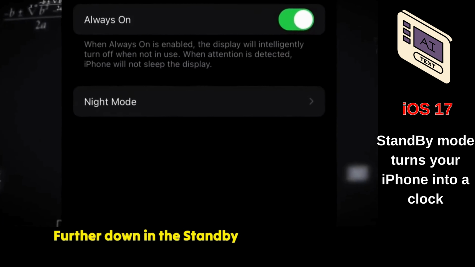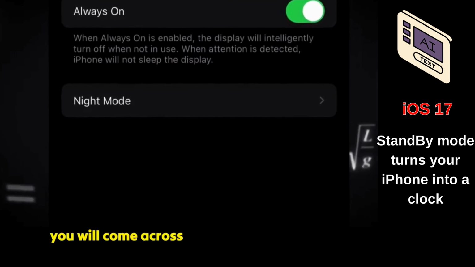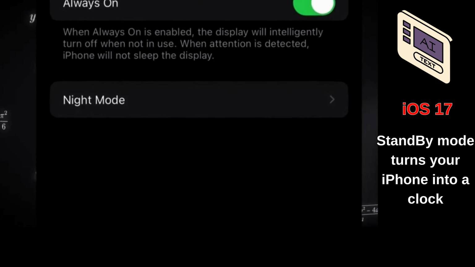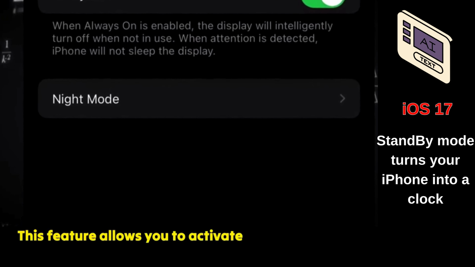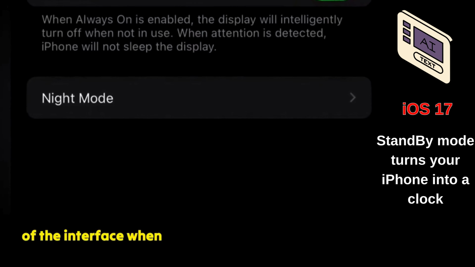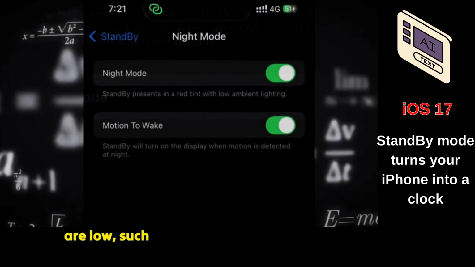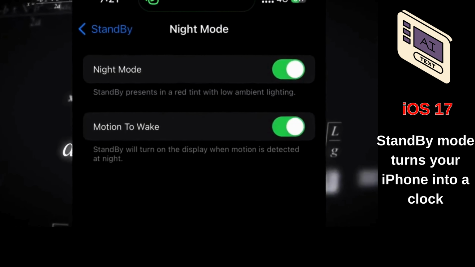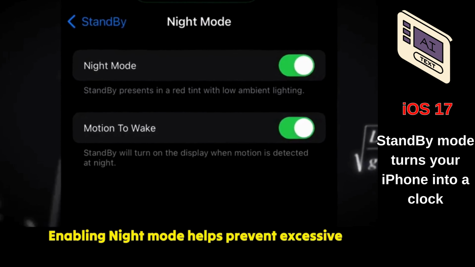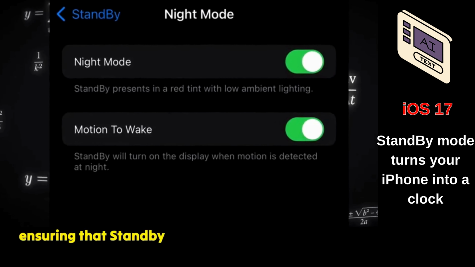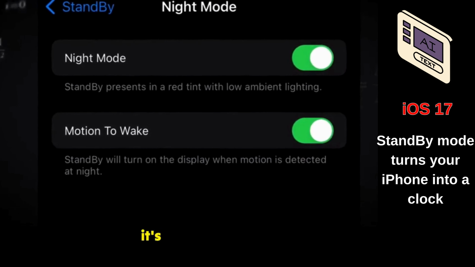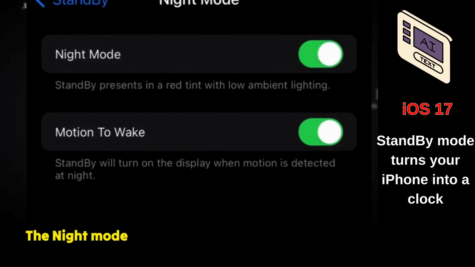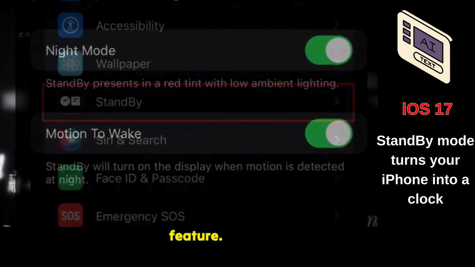Further down in the StandBy settings menu, you will come across the Night Mode section. This feature allows you to activate a red-toned version of the interface when the ambient lighting conditions are low, such as during nighttime usage. Enabling night mode helps prevent excessive brightness, ensuring that StandBy mode doesn't disturb you when it's dark. Toggle the night mode switch on if you wish to activate this feature.